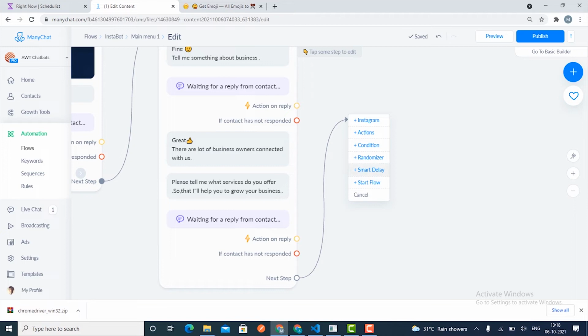And smart delay is a functionality in which you can trigger a next step after a particular time. Like if you want to trigger the next step after 10 minutes, then you can use this functionality, smart delay. So this is a very good functionality. You can customize your chatbot according to your need by using these functionalities.